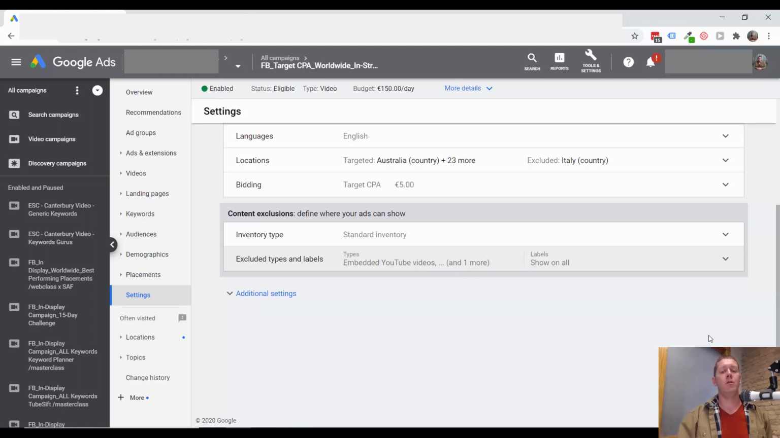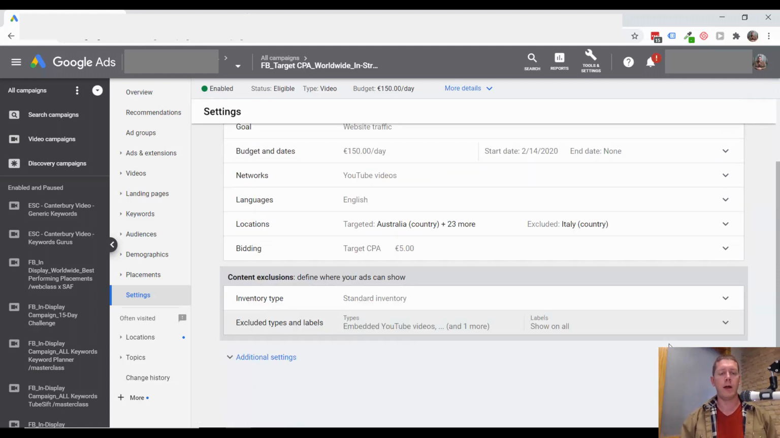So that's what I wanted to show you for network and content exclusions. Again, this is the very highest level of YouTube ad targeting. Within that then, of course, we get into more specific types of targeting and telling YouTube who to actually put your ad in front of, and I'll be covering that in later videos in the series.